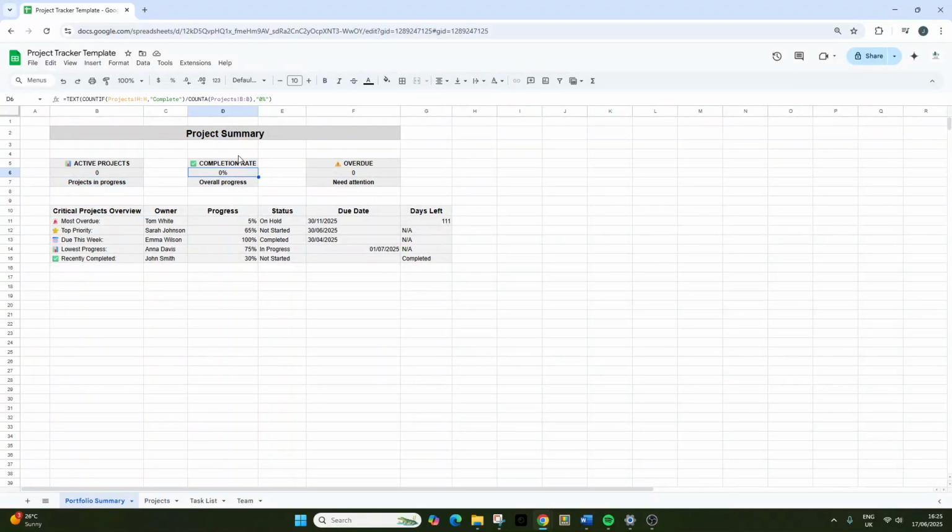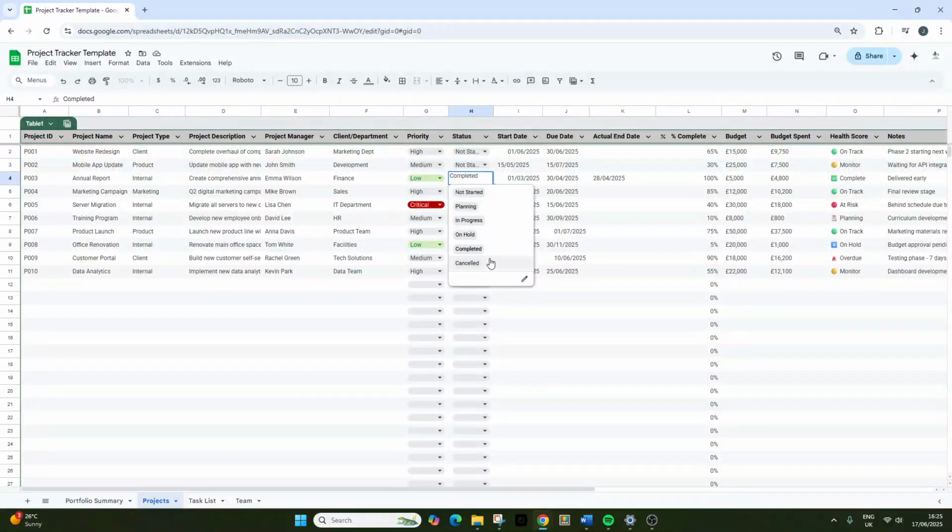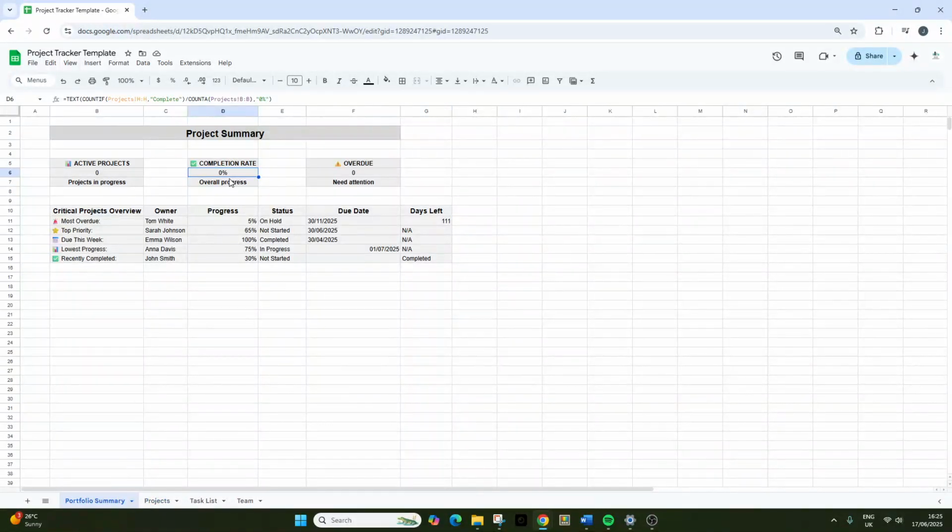Completion rate. So again, this is looking at how many projects have completed, and it's basically doing a count on the projects and any in that complete status. Again, just make sure that, so this is completed. So this is where I've made a few mistakes. So that should be completed, or otherwise it's not going to work. There you go, we've got our 9%. Now overdue, again, that should be in progress. So I've changed my drop downs, which is why that's not quite working.